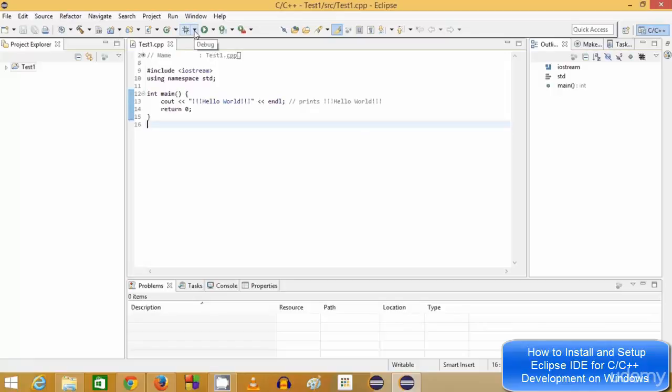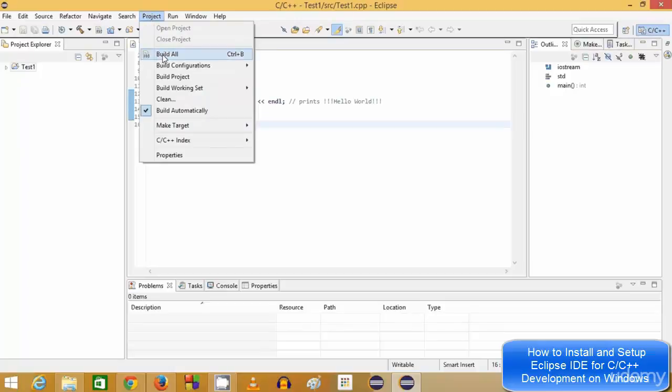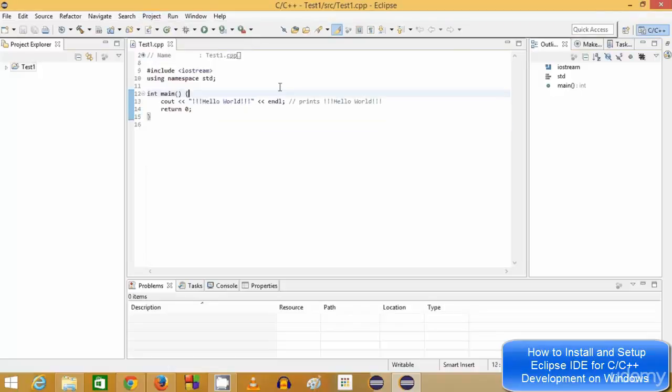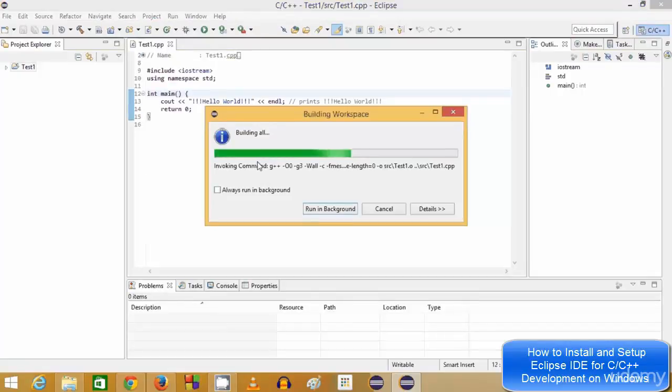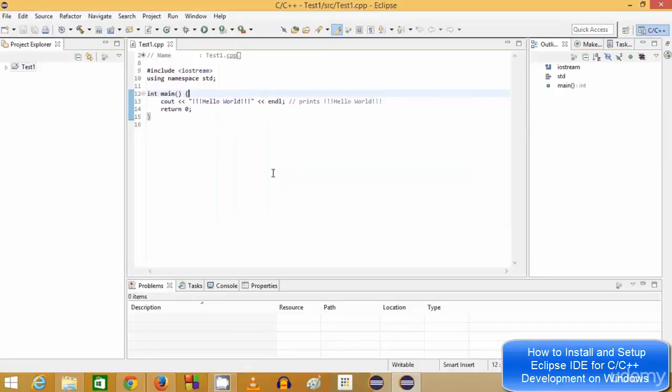In here go to Project and click Build All, or otherwise there is an option here to build all also. So you can choose this icon or you can just choose Build All. It will build your program, and once your program is built, it will generate a binary. Once this binary is generated, when you click this run button, it will run your program and it will say hello world, which is this message here.